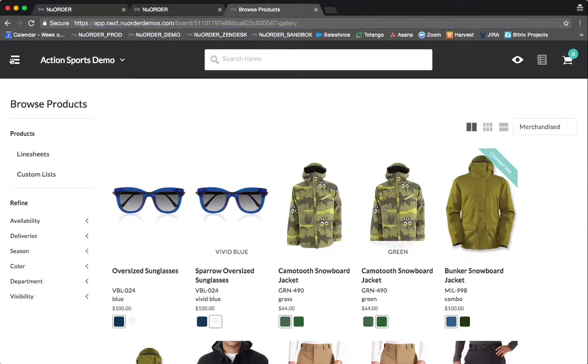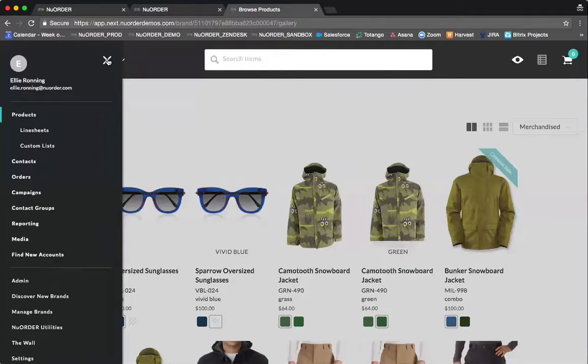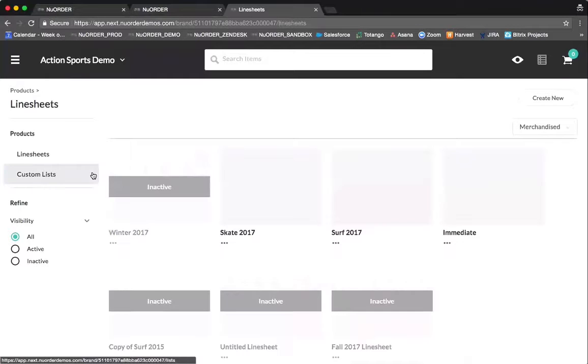So I'm here in version 4 in this demo, and it's the same navigation tray out here. But what I actually want to do is navigate to my line sheets section.